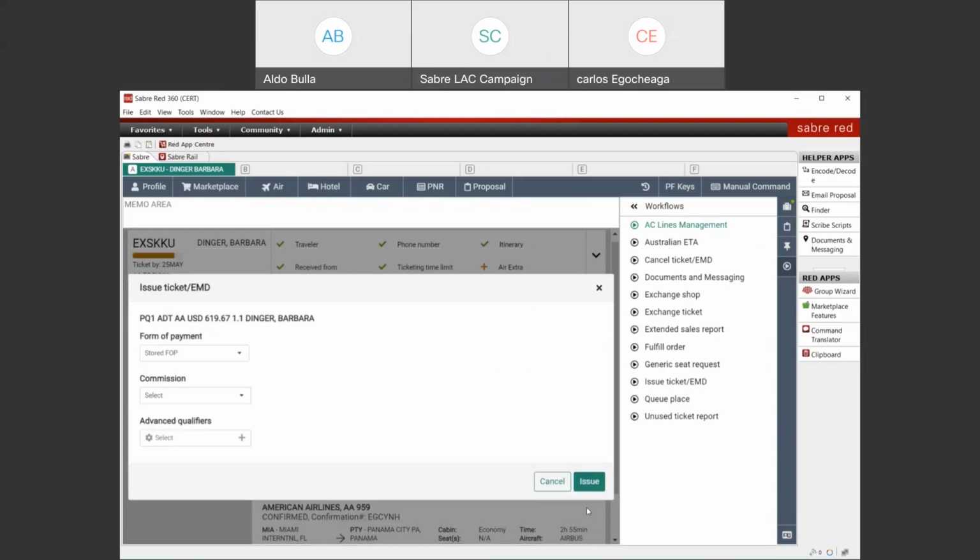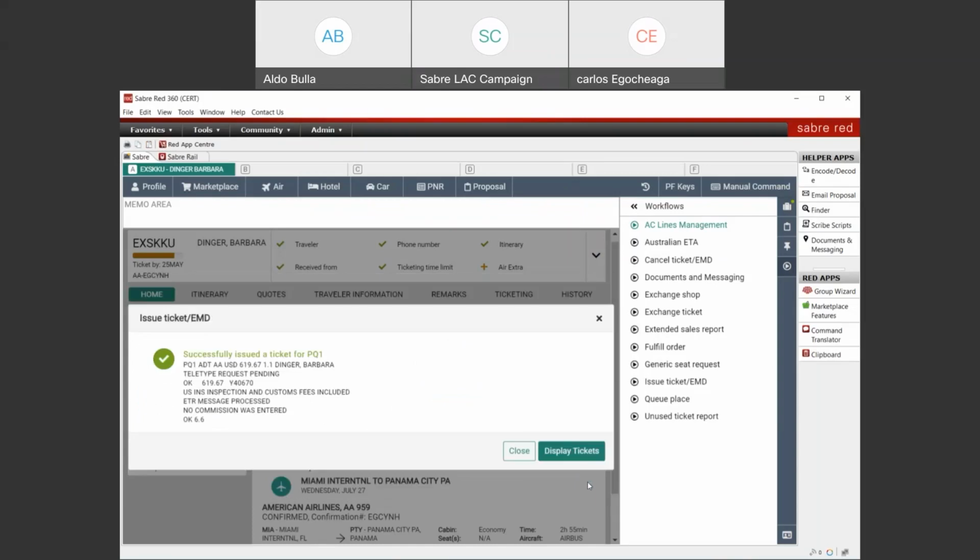So if ready, we click on continue. We will use a stored form of payment. You can select commission here if needed, and we have other qualifiers that you can add to your ticketing entry. PQ1 619.67, passenger 1, issue. Okay, excellent. So this is the response. Successfully issued a ticket for PQ1.